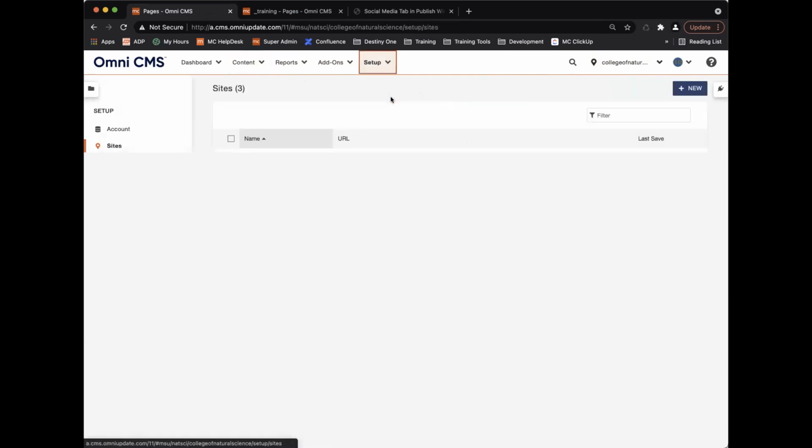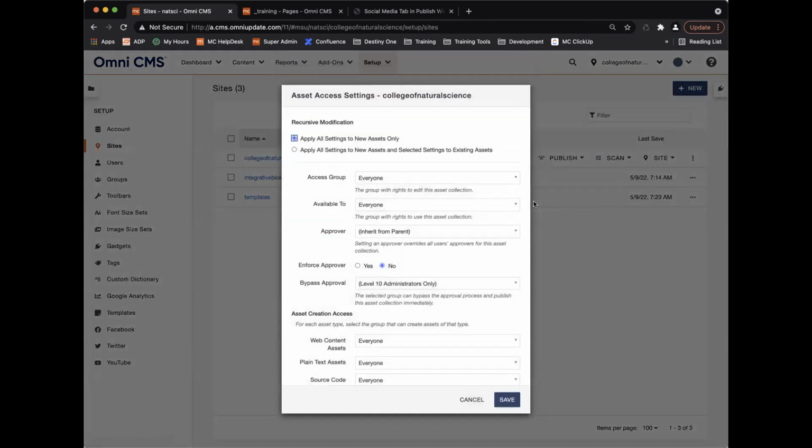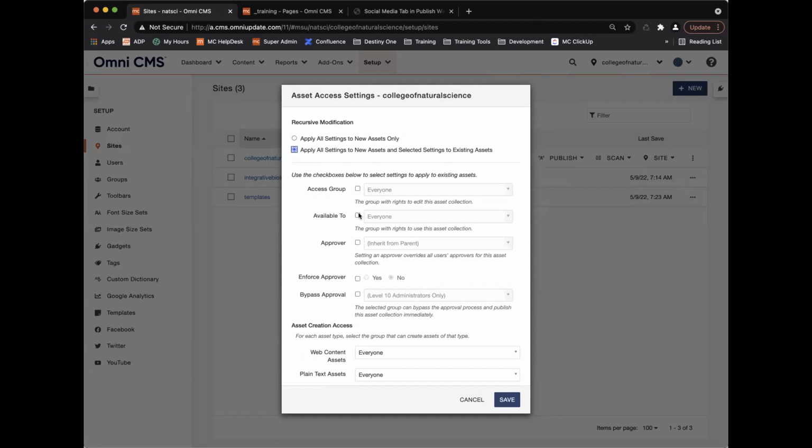And so here, going back to sites, so yeah, site access. Also at the site level, we can assign asset access, which is that mouthful right there. So here, this would apply to new assets only in terms of who has access to it. Access meaning edit, available meaning using, and then whether or not they need to be approved in terms of creating assets or making edits to those. Now, you can also recursively modify that for these items up here.